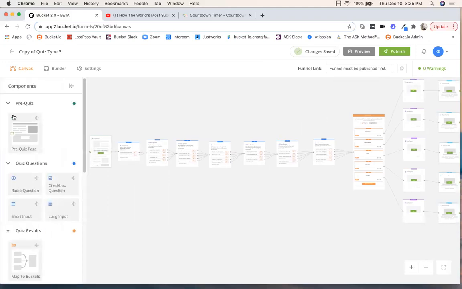Going back to components, again, these are the building blocks to create your funnel. These are all already set up in the order that they should be when you're using a template. But if you needed to make any changes, it's a drag and drop builder, and you just select what you want and drag it over.